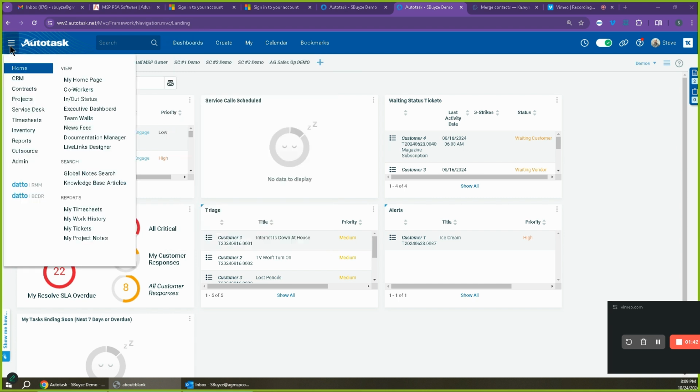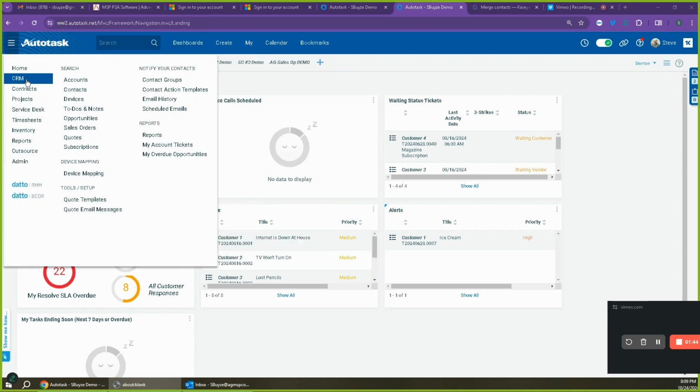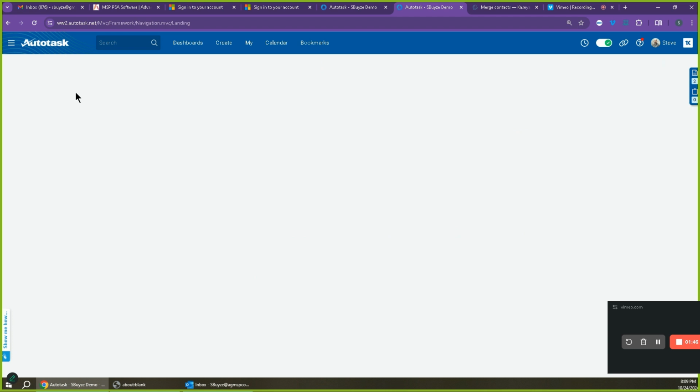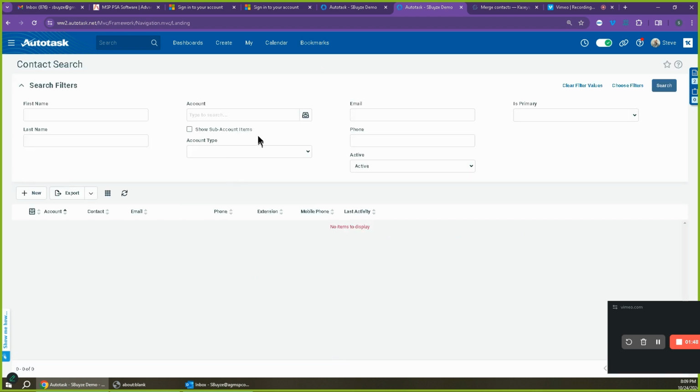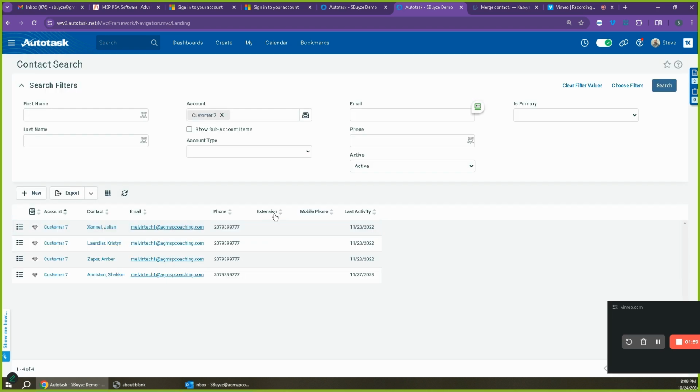So I'm going to roll over the hamburger, go to the menu, go to CRM, go to contacts, and we're in our demo database, so I'm going to use customer 7. That sounds like a good customer to pick on. So I'm going to search. And then here I want to export in the import template format. And so that's going to pop up here in CSV. You open the CSV up.